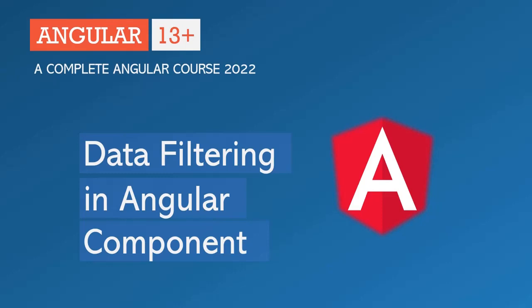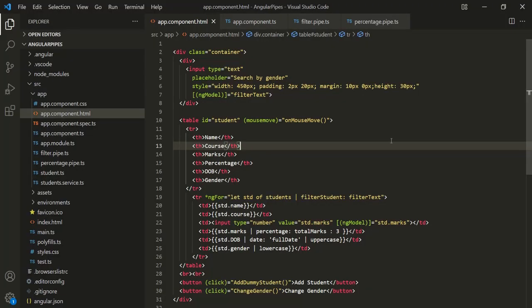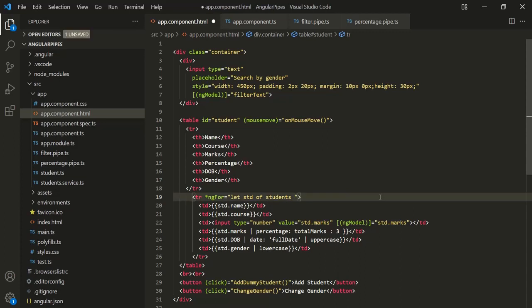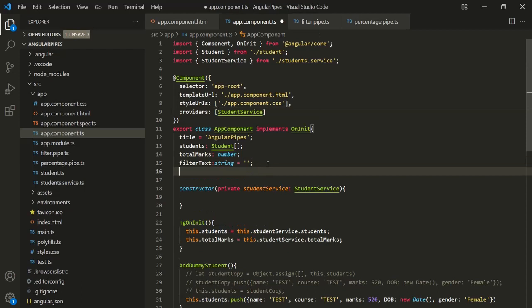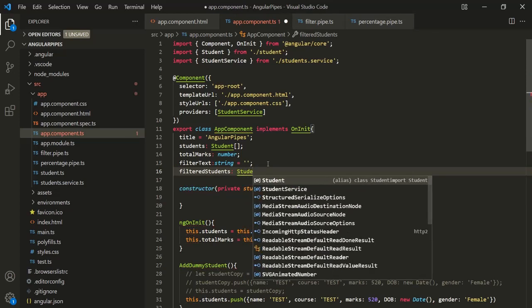Let's understand this by implementing a data filtering logic in our Angular component. Let's go to VS Code, and currently we are using this filter student pipe for filtering this students array. Now from here I am going to remove this pipe because, as we learned, we should not use pipes for filtering data. So this is the first change. Then let's go to the app component class, and here I am going to create a new property. Let's call this property filtered students, and this is going to be of type student array.